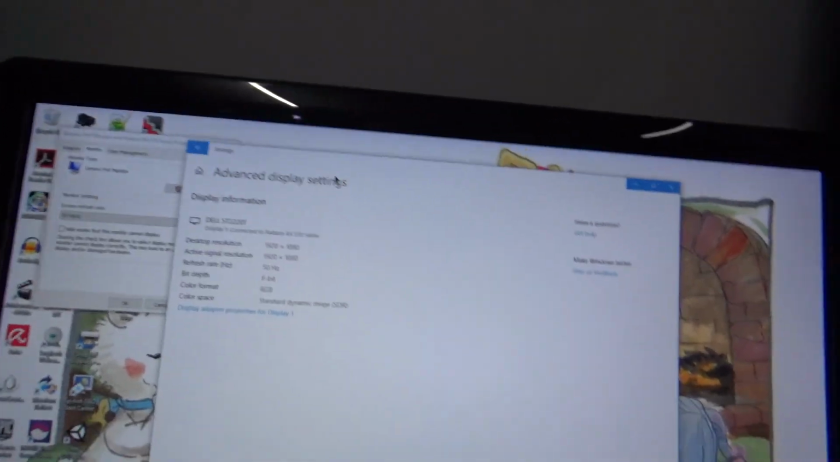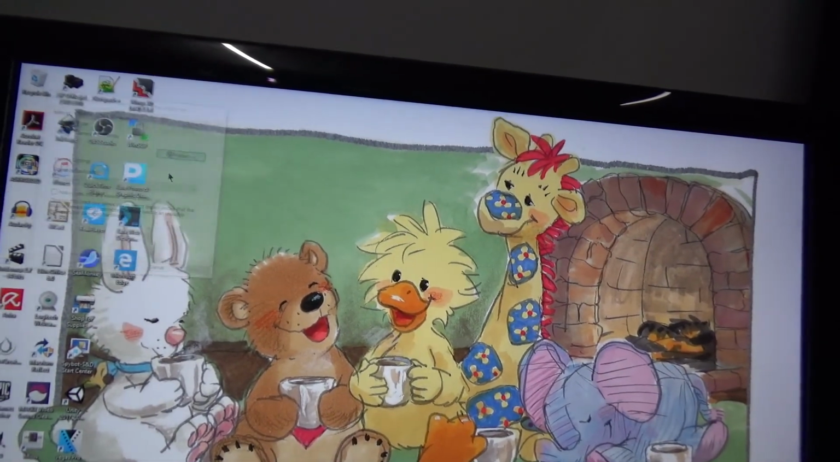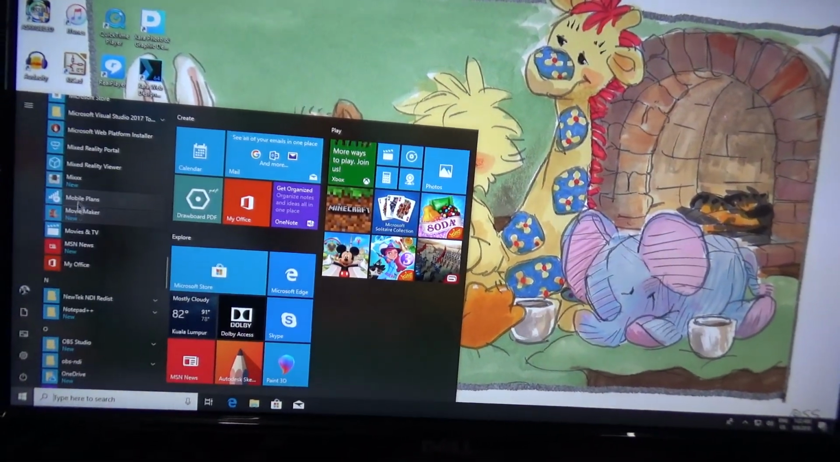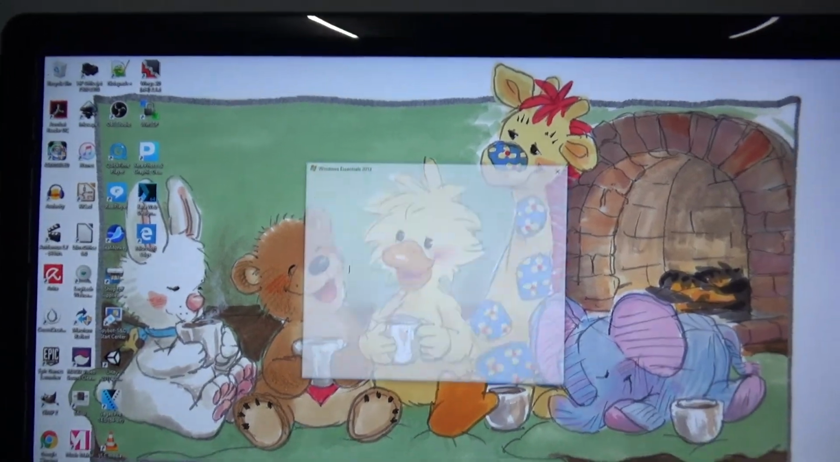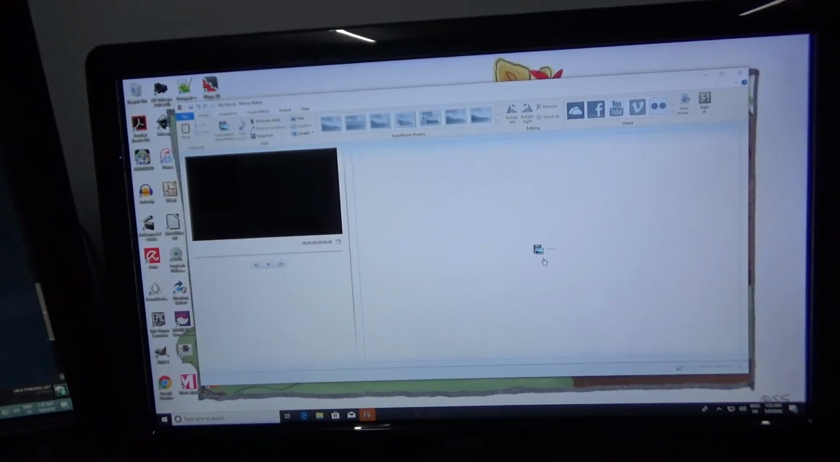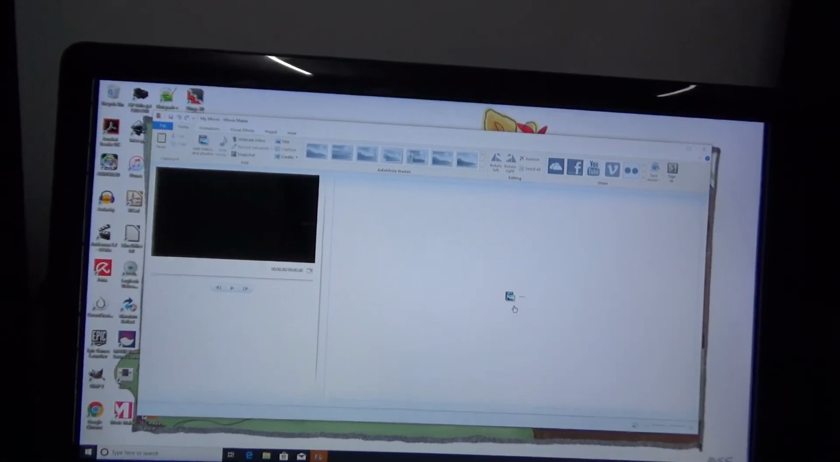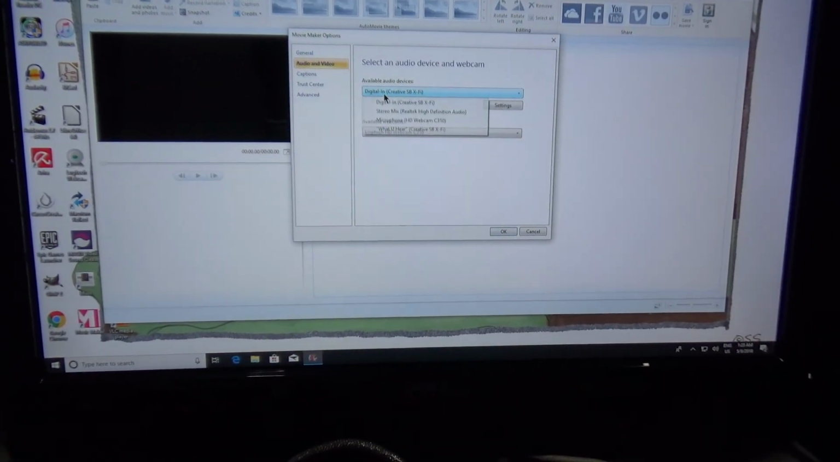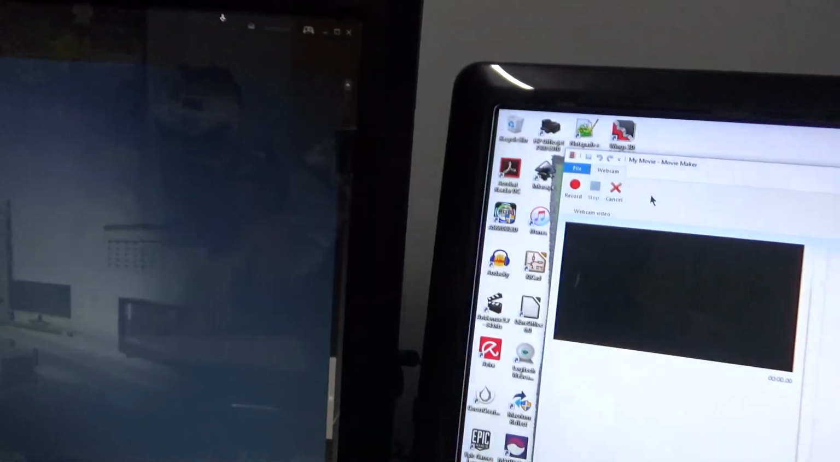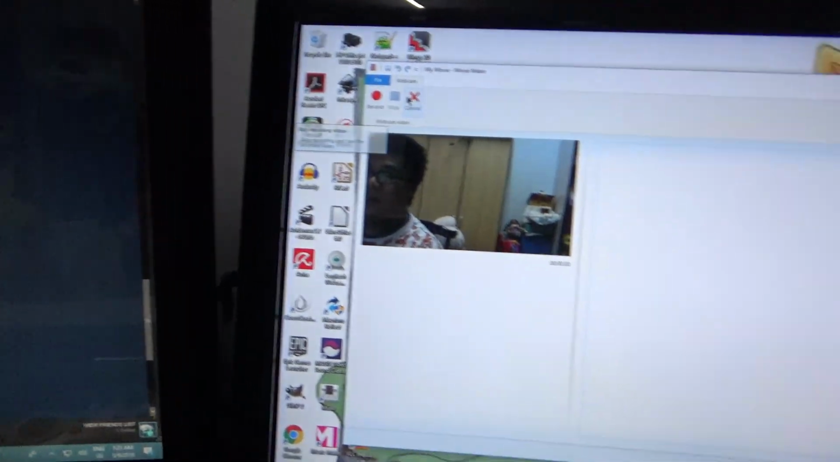Oh yeah, one more thing. I'd like to show Windows Movie Maker working, don't I? The Movie Maker. Right, let it start up, and yes, I accept. And wham! Movie Maker. Pretty cool, huh? So, yeah, Movie Maker works. If I select webcam video, Logitech HD, yes, and the webcam is coming on? Yes, the webcam is coming on.